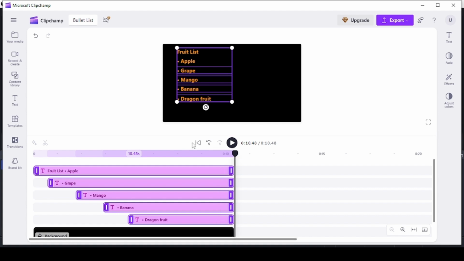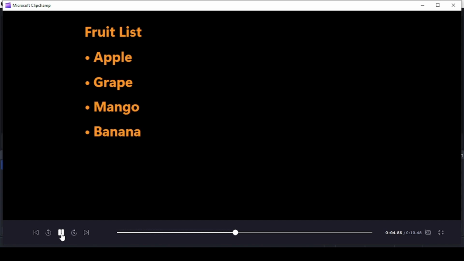And that's it. You've just created a custom bullet list in Clipchamp. It's a simple trick, but super helpful for lists, key points, or tutorials.